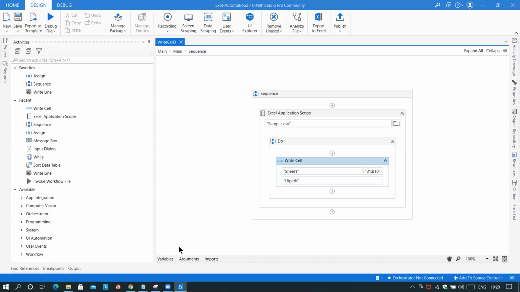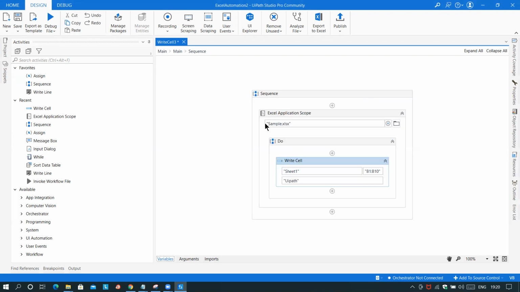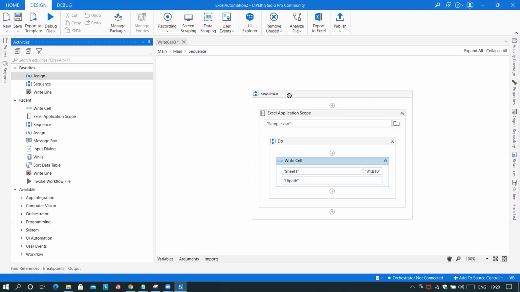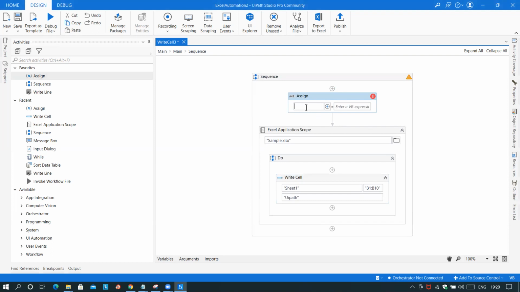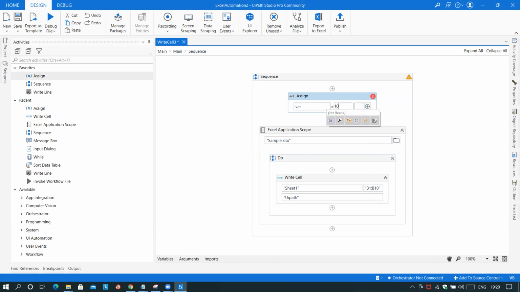Okay. Right now, I want to take a variable, Int32. Select Main. Okay. See, before opening that Excel file, I want to give that integer value. Okay. Var equals to, okay, 10,000. Okay. Right now, see, I want to write that data in the C1 cell.